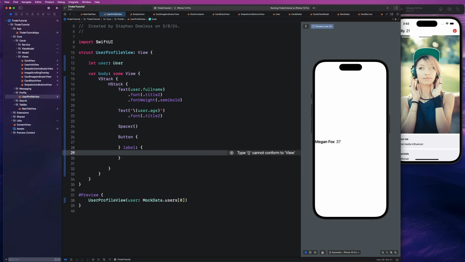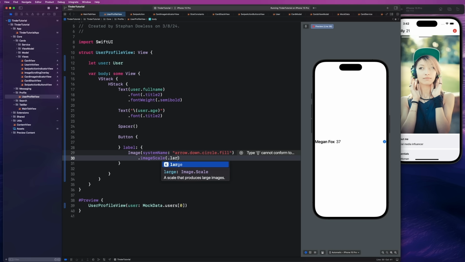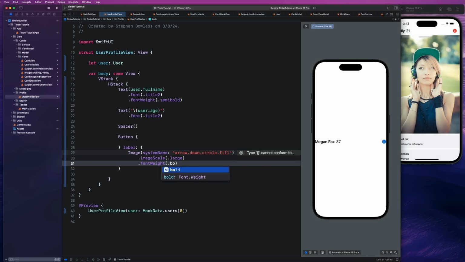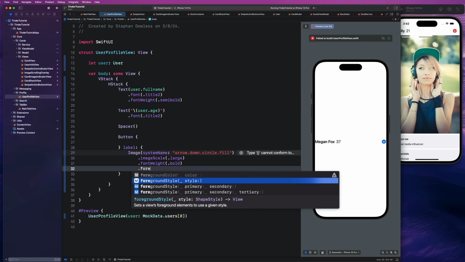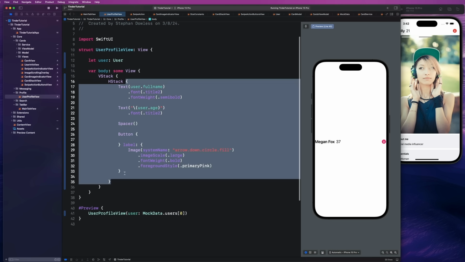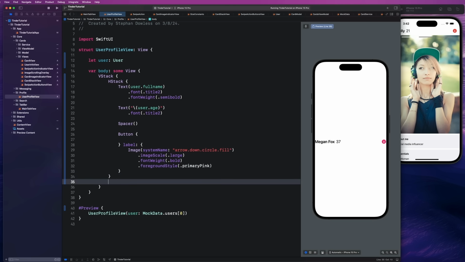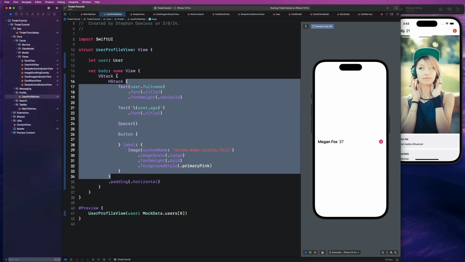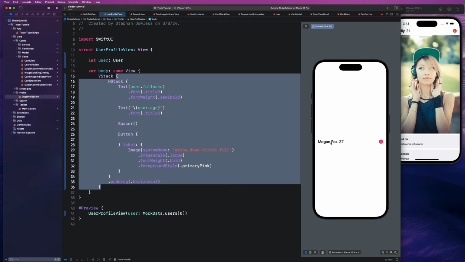Let's just go ahead and make this button Image, systemName arrow.down.circle.fill. Perfect. .imageScale is .large. .fontWeight is .bold. .foregroundStyle, and we are going to say .primaryPink. Nice and pretty, right? Awesome. So that looks really good there, guys. And then we are just going to give this some padding on the horizontal edges. So I'm going to say .padding(.horizontal) and do that on your HStack. Make sure that's not done on the VStack. And that looks great, man.